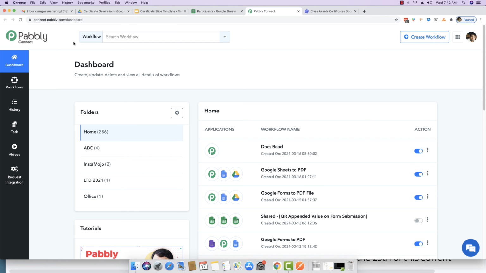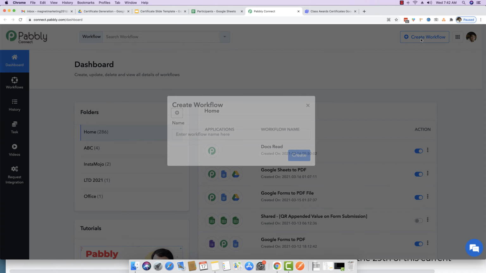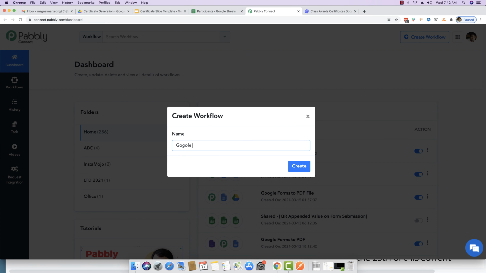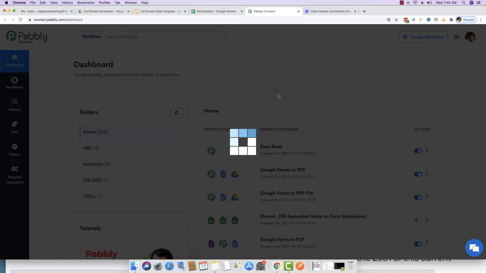If you want to create an account, you can go to pabbly.com, just do a sign up and look out for the application which is named Pabbly Connect. The URL to access the application directly is connect.pabbly.com, and once you enter connect.pabbly.com, you will be taken to the very same page. Just click on create workflow because this is the new workflow that we are creating. The name of the workflow is Google Slide to PDF. Okay, and because this name looks good to me, I will just click on create.